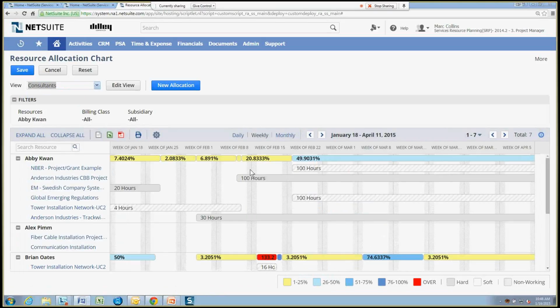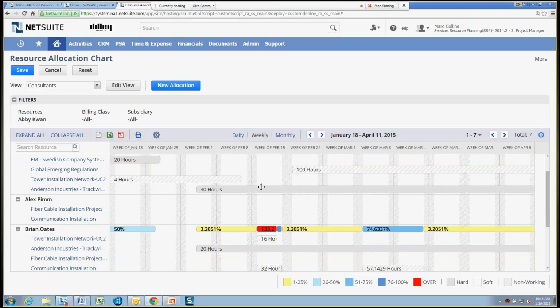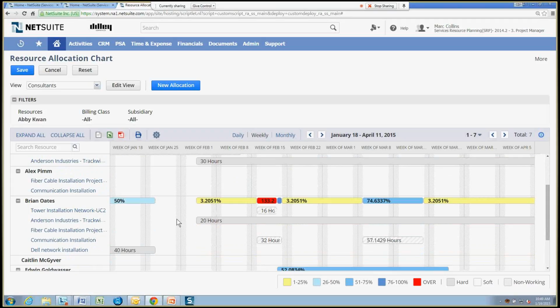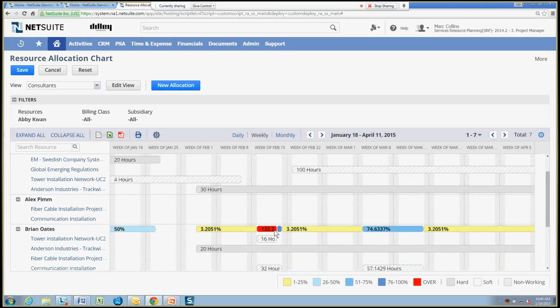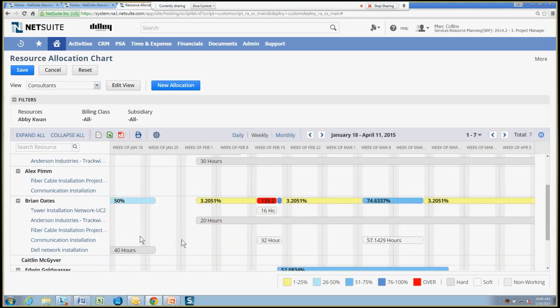And so far we've just been viewing information, but we can go ahead and use the allocation chart very interactively to manage the actual allocations themselves. So if I scroll down, I take a look at Brian Oates here. You see that he's over-allocated for a short period of time in the week of February. So I can go ahead and take a look at other resources that may be appropriate for this same project. So the communication installation project here, he's got 32 hours.